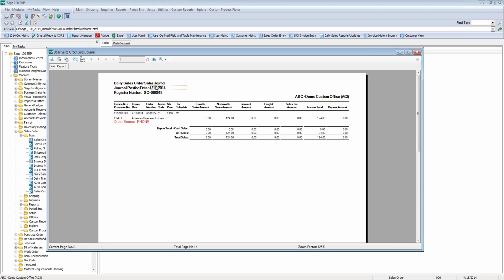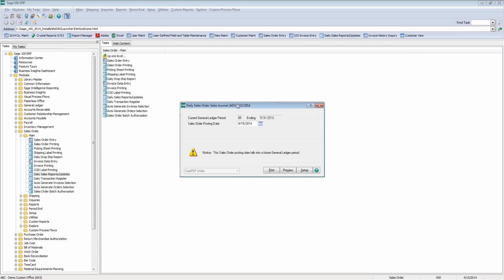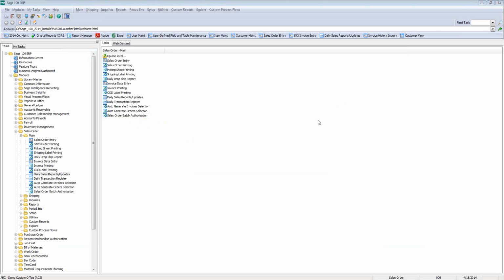Now notice that this sales journal also has my order source on it. So in the newer versions of Sage, all the journals are also Crystal. So this gives you ability to also customize those within the user-defined fields that you might have, as well as any other customization you might like to do. So that's the purpose of showing you that. And then we're going to go ahead and run this update. And we don't really need to run it through to the GL. Okay.